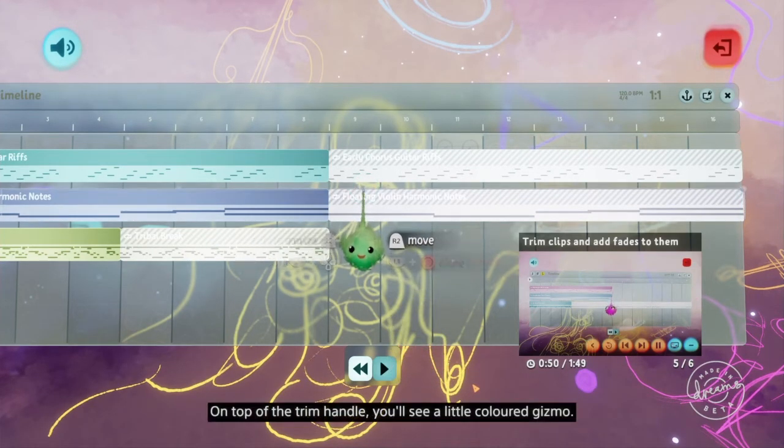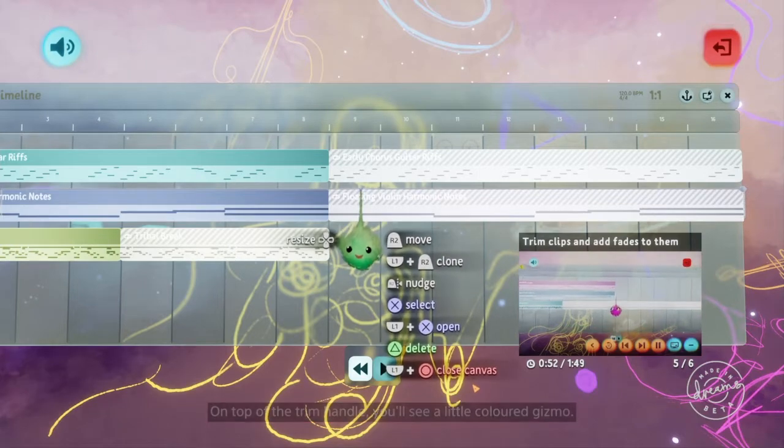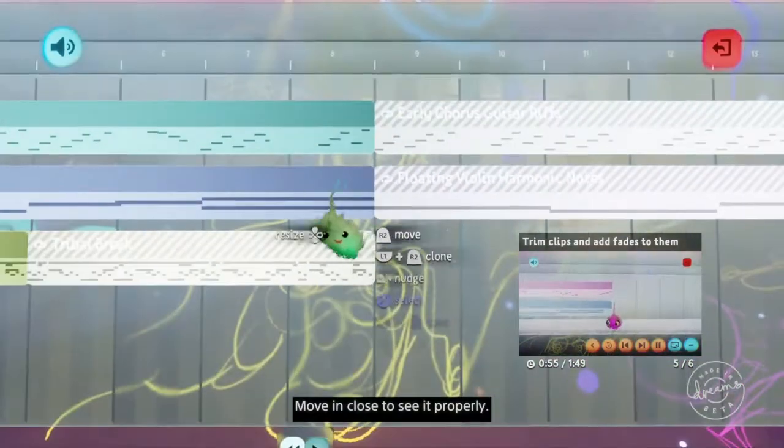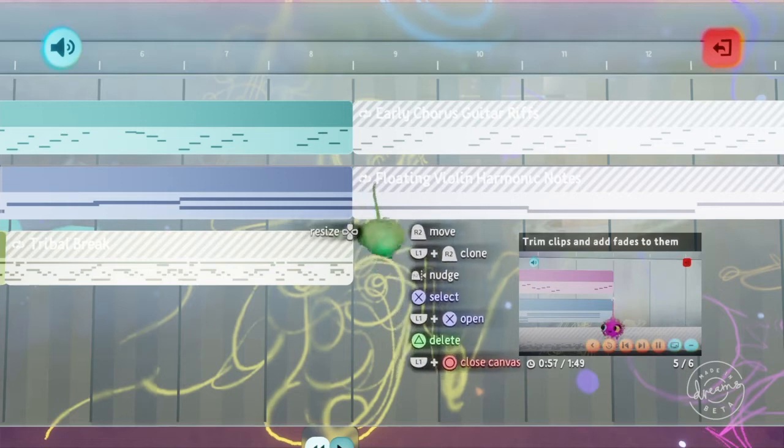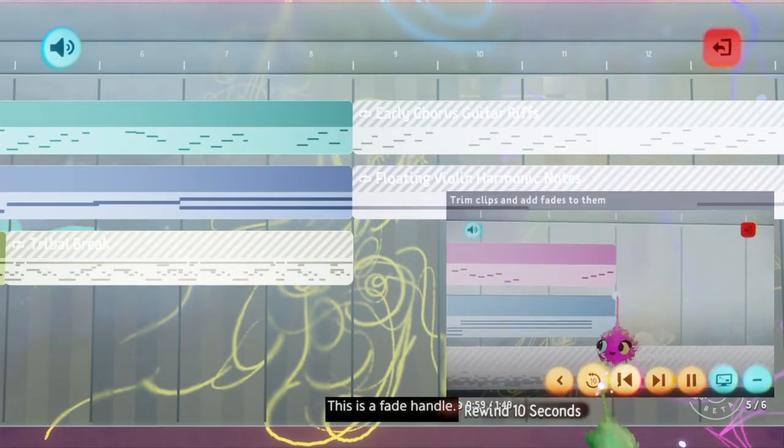On top of the trim handle, you'll see a little coloured gizmo. Move in close to see it properly. This is a fade handle.